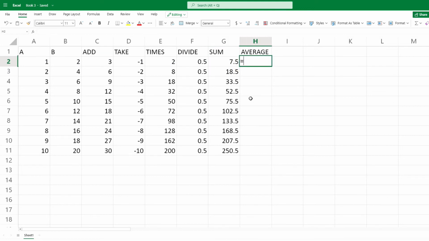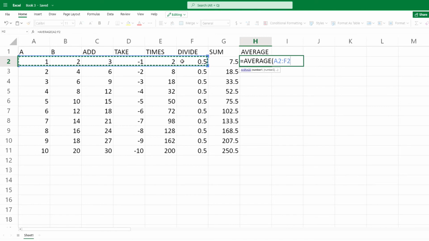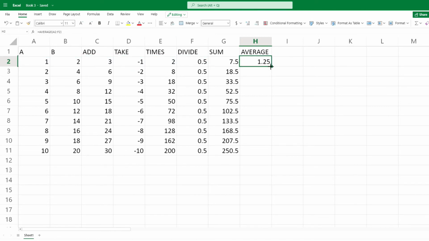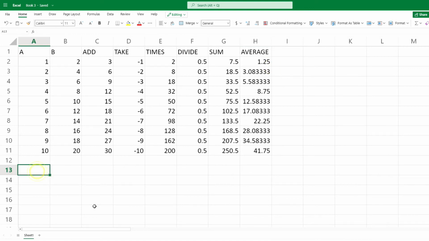And then on to average, so equals, you can type in equals average, or you can type in AV and then find average and double click that, and we want the average just up to column F. Down here then we're going to put, so I'm going to put the grand total.